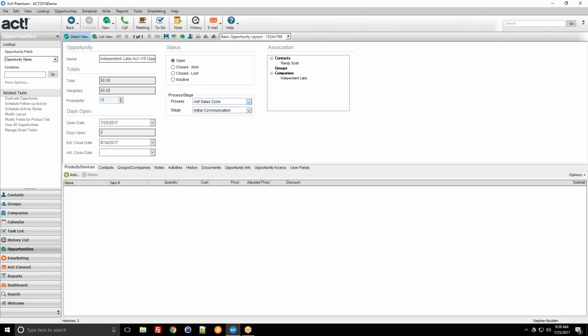And then finally, we have process and stage. And so the process, your Act database can have multiple sales processes. In most cases, commonly I see every company just generally has one. A sales process then has multiple stages within it. Process is the parent in the relationship, and then stage is the child in terms of the hierarchy.